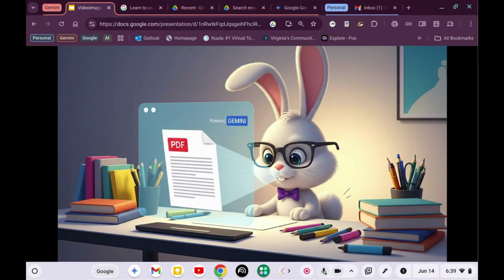Hi everybody. We are going to talk about Google Gemini again, and there are a couple of articles out that Gemini will help you with PDFs and videos.